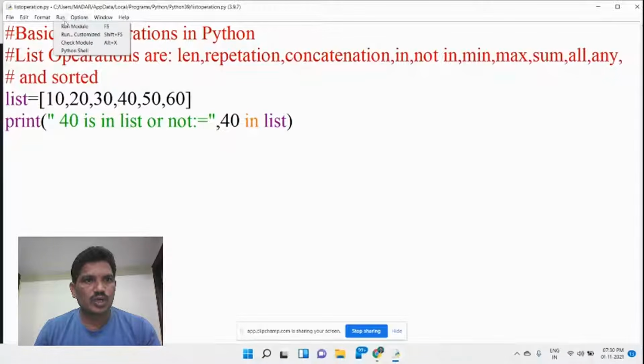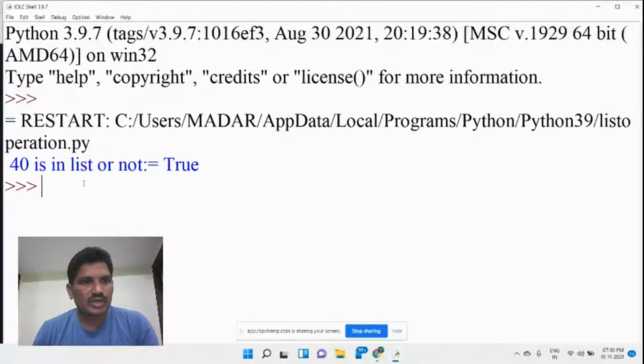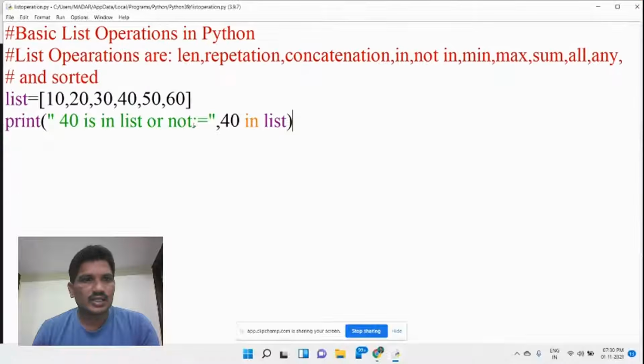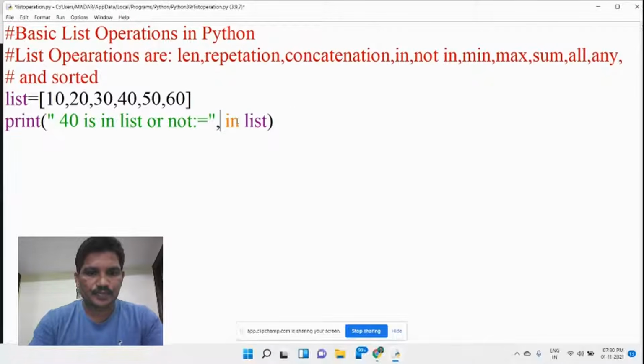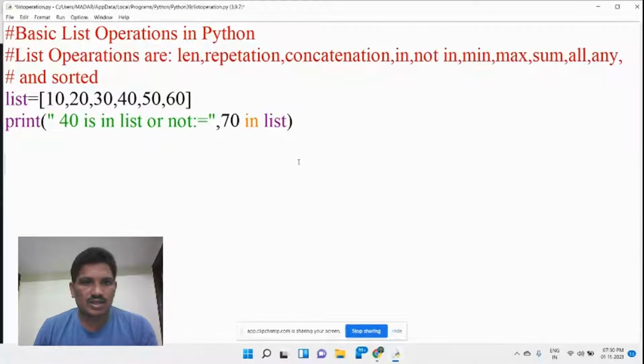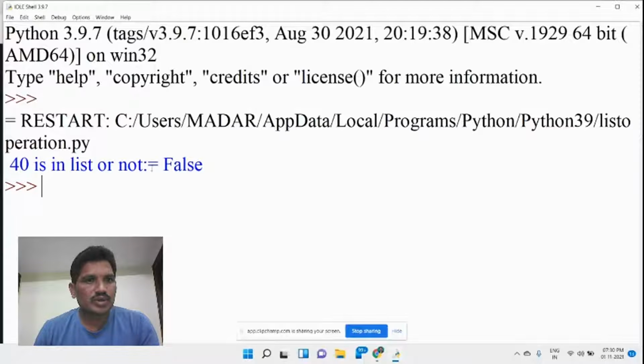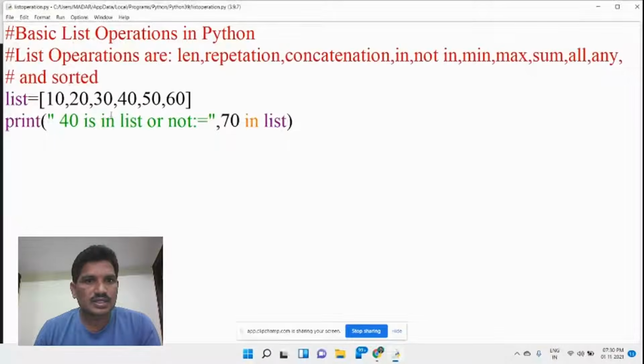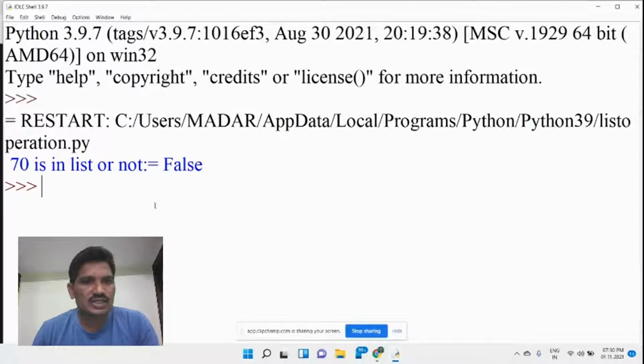Then I would like to run this module. Then what is the output we got? True, because the 40 is there in the list. That's why it returns true. Then I would like to change it. For example 70. Is the 70 there in the list or not? Check it once. Here I would like to change the 70. Once you run this module, because 70 is not there in the list, it returns false.